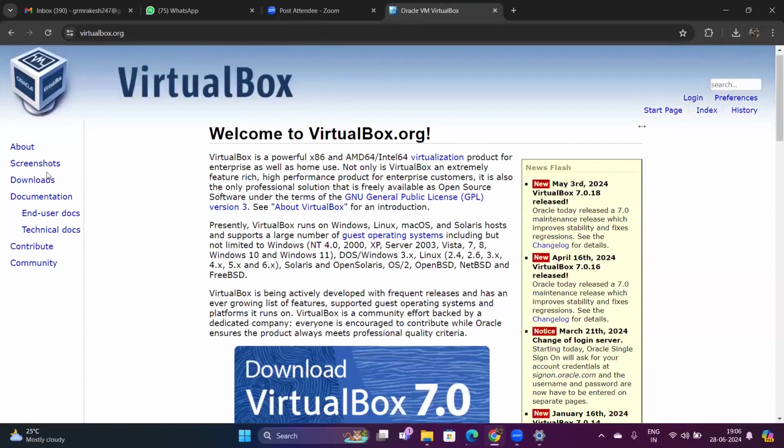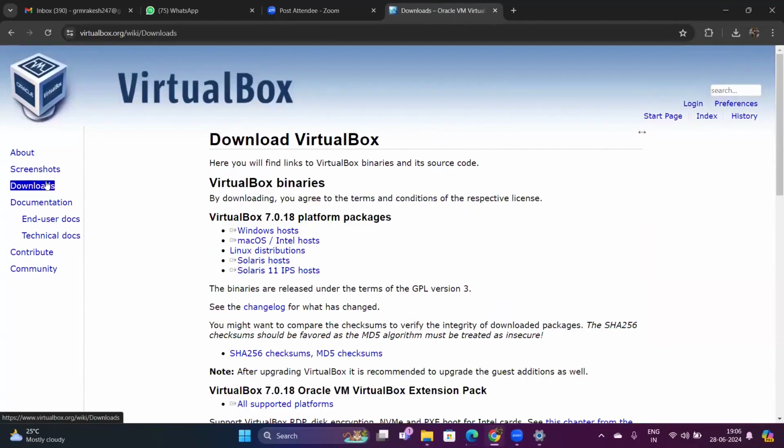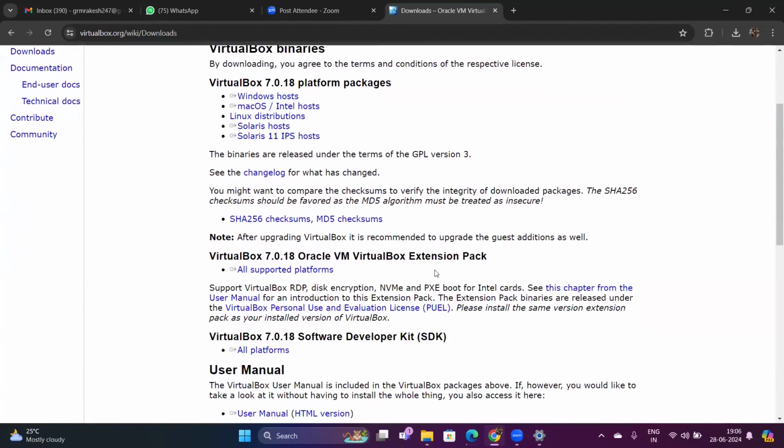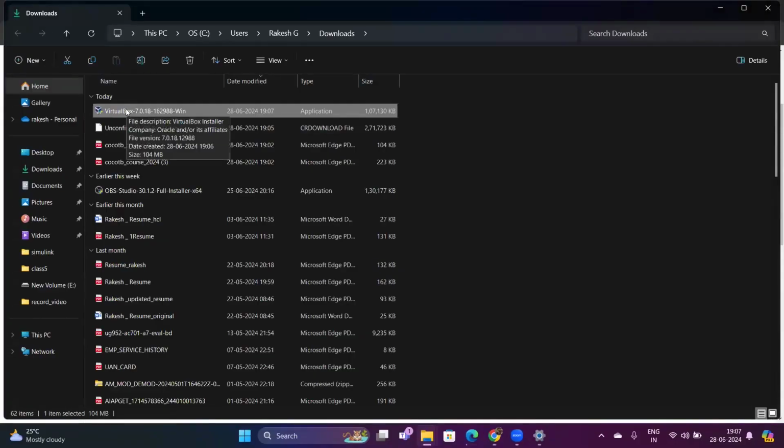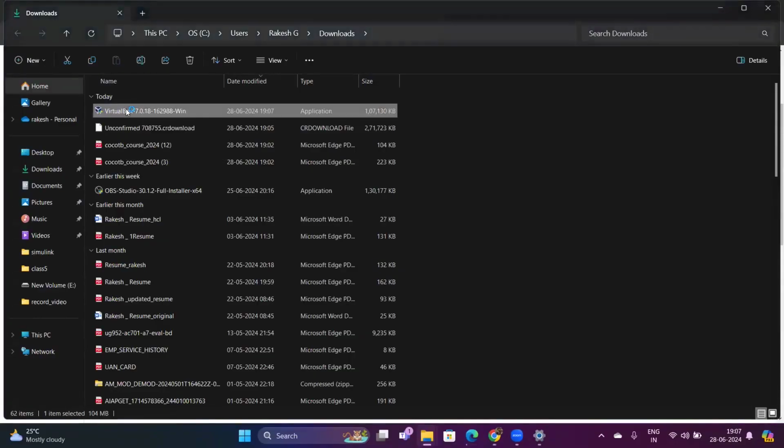Download VirtualBox from virtualbox.org. Choose the appropriate binary for your operating system. For this example, we're using Windows as the host machine. Install VirtualBox by following the installation prompts on your screen.